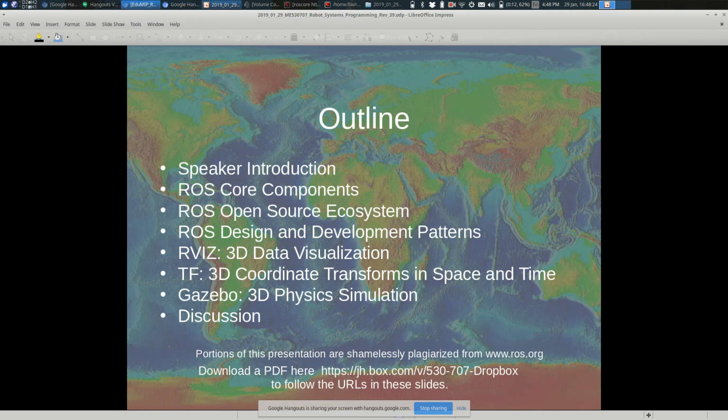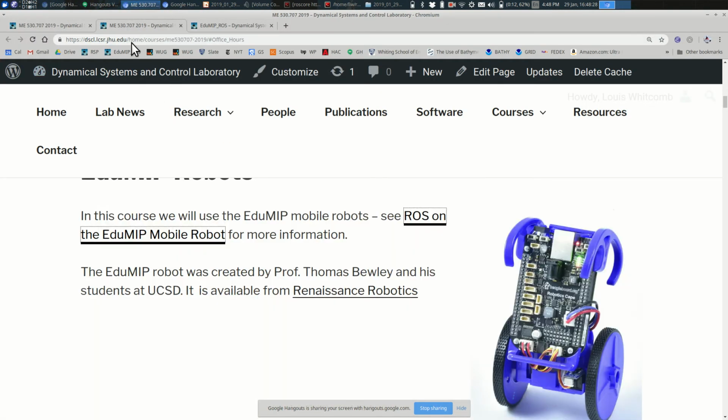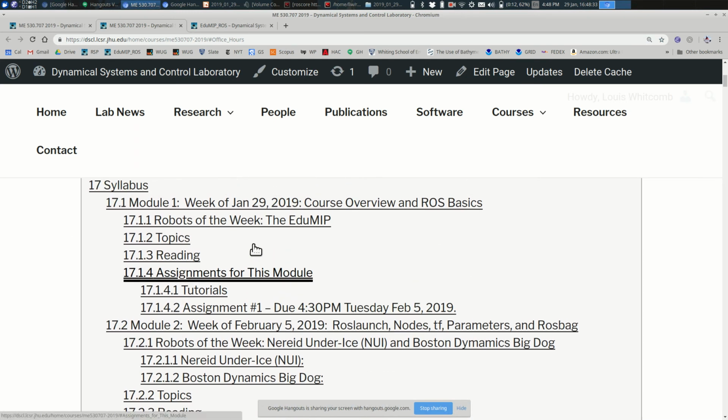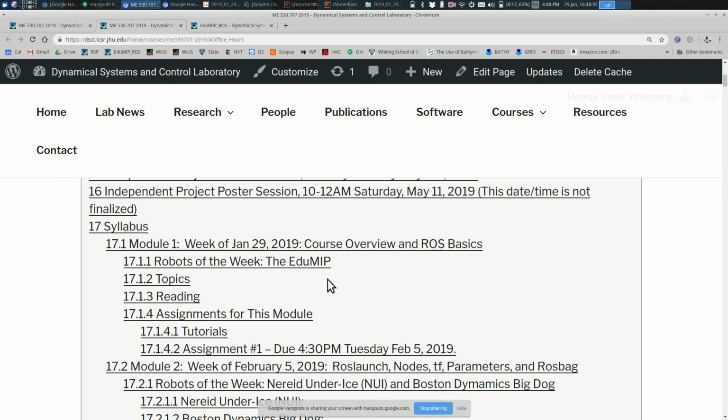Sorry, let me go back here. So the structure of each week's assignment, I meant to mention this, is shown here in the table of contents. Module 1, I'll do the robots of the week on Thursday, and I'll list the topics of the week's module, assigned reading, and specifically what you need to do. You need to do a set of tutorials, and you need to hand in an assignment. And so each week is going to have that structure.